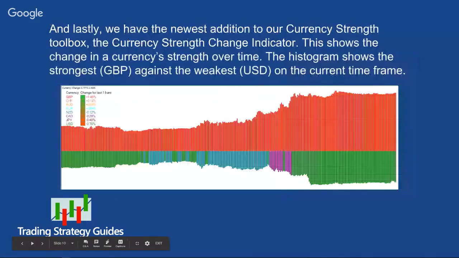And this is the newest addition to the currency strength toolbox, the currency strength change indicator. It shows a change in the currency strength over time. The histogram shows the strongest against the weakest, in this case, the Great British Pound against the US dollar. And as you can see, the Great British Pound has been strengthening for quite a while here. This again is on the 5-minute chart.